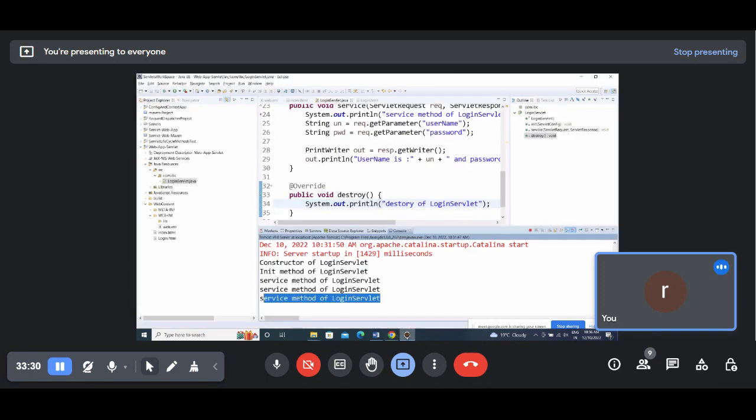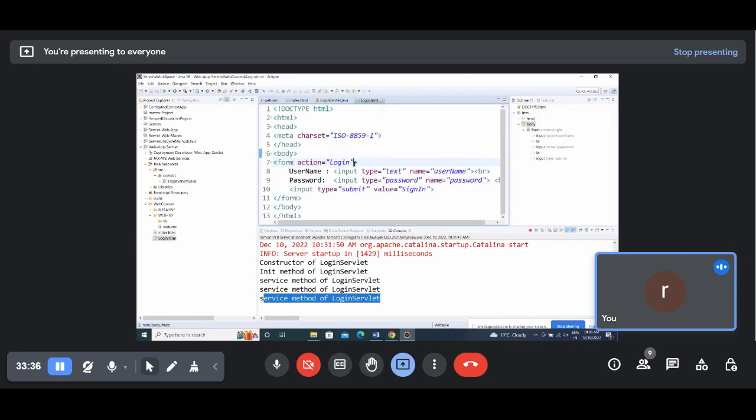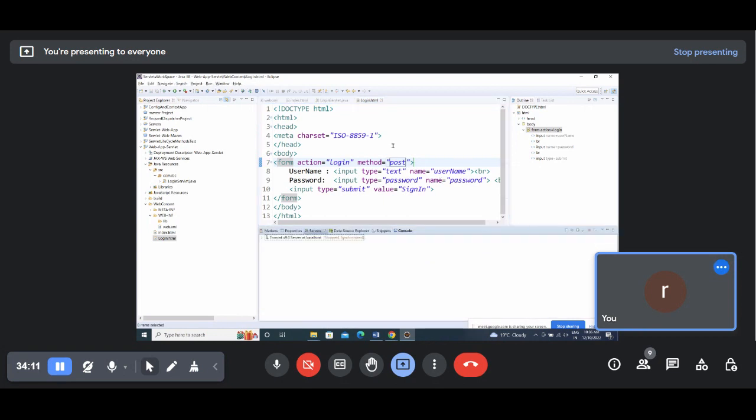Then in that case, what we need to do? By default, if we are not giving any method, it will take the get method. There is an attribute called method. By default it is the get method, right? So whatever parameters we are sending to the servlet, the get method will add all those parameters in the URL itself. If you don't want that, then change that method to post. Now we will see again.